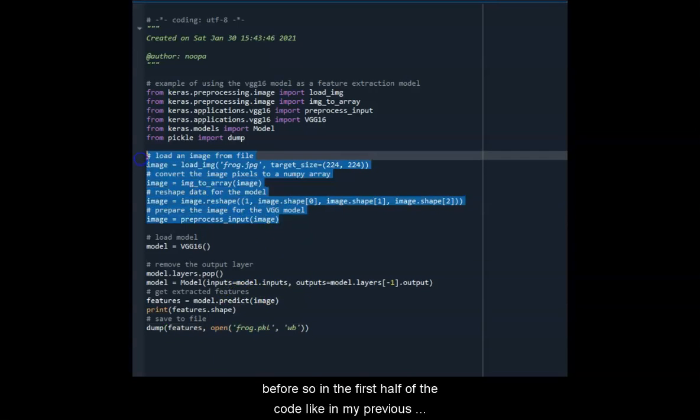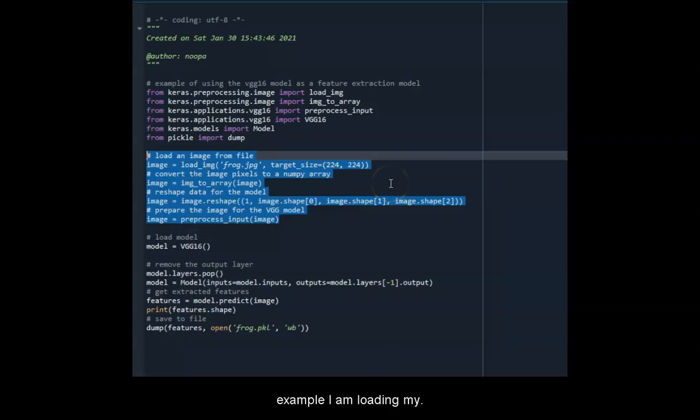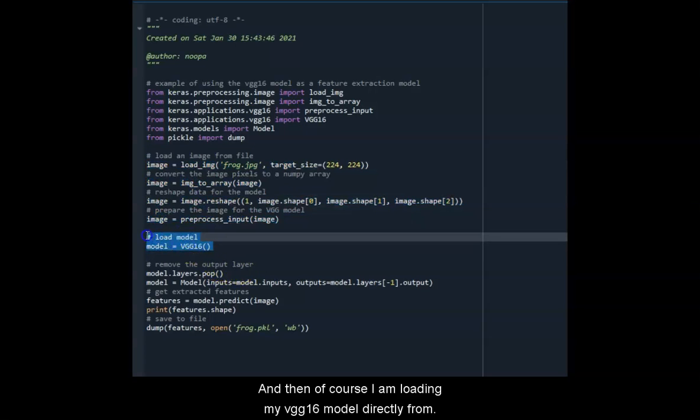In the first half of the code, like in my previous example, I am loading my image as well as preparing my image so that it could be fed into my VGG16 pre-trained model. And then of course I am loading my VGG16 model directly from the Keras library.